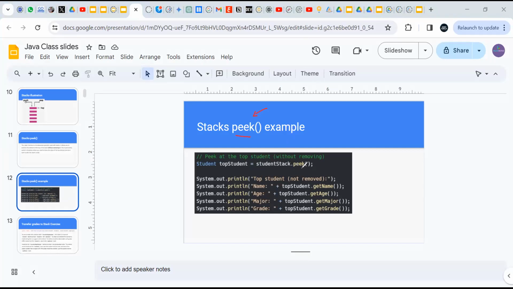So it is the same as pop. When you want to use it, you just get the peek and assign whatever you get out of the peek to a student object, in this case, because we are dealing with student at this specific exercise. And then you can do the printing as you wish. Okay, is that clear to you?